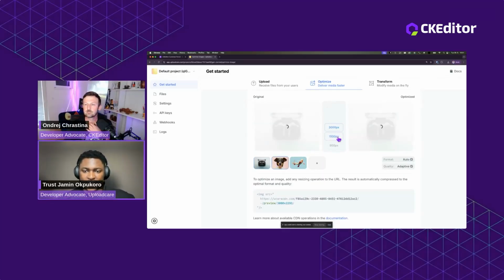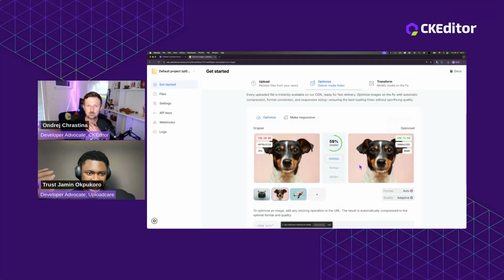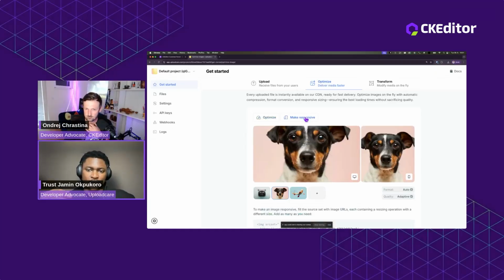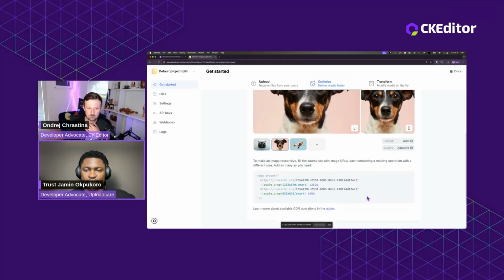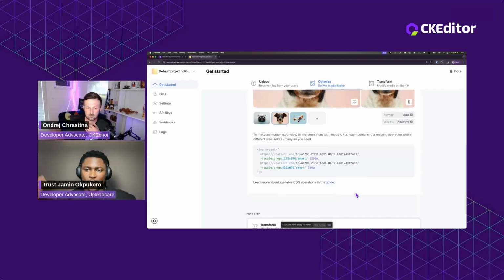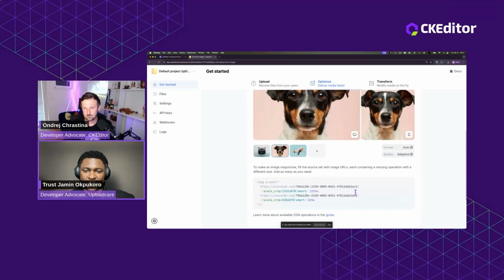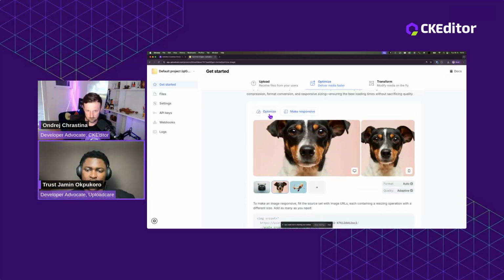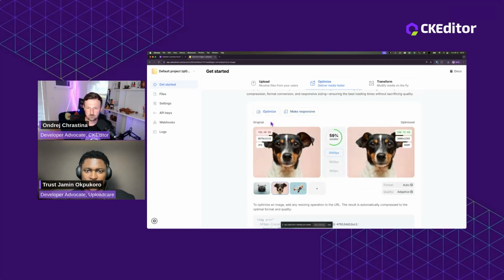By default, when an image is uploaded, our CDN is able to decide the best image format to serve to your users. Also, if you want to, you can make the image very responsive for different devices. And we also try to optimize each individual image to serve the best quality as much as possible. So you can play around with this. It will give you an insight on how you can optimize your images.